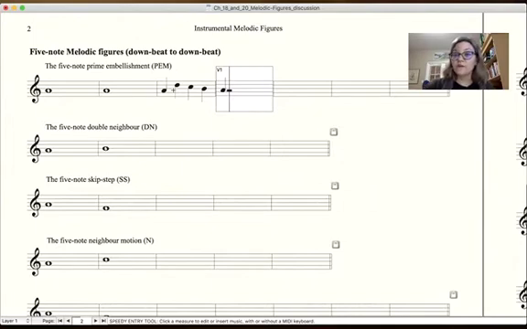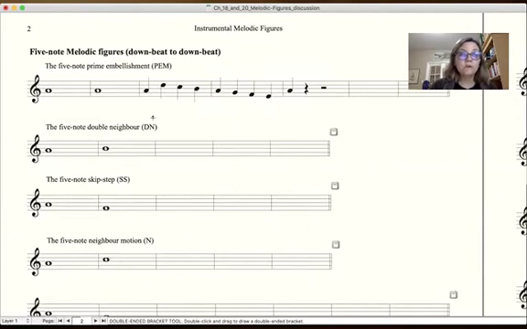I'm going to just do another prime embellishment right in a row. Oops, that should be quarter notes. Okay, so I'll get rid of that box. Now you can see we have a prime embellishment here, but it's from downbeat to downbeat, and now I'm doing an overlapping prime embellishment again from downbeat to downbeat, and of course these are our 5-note prime embellishments.